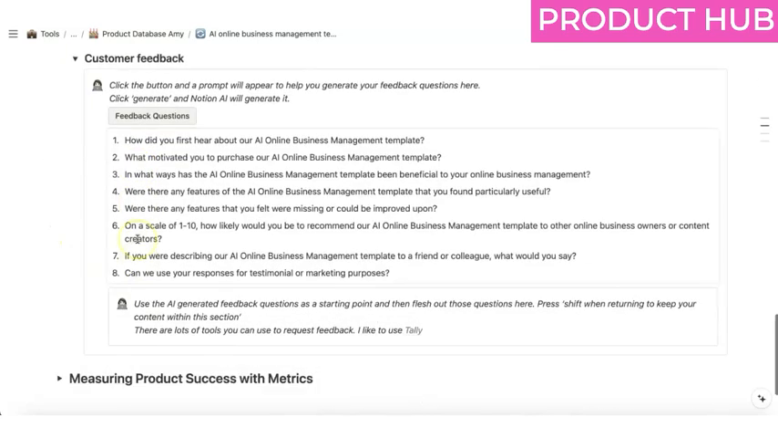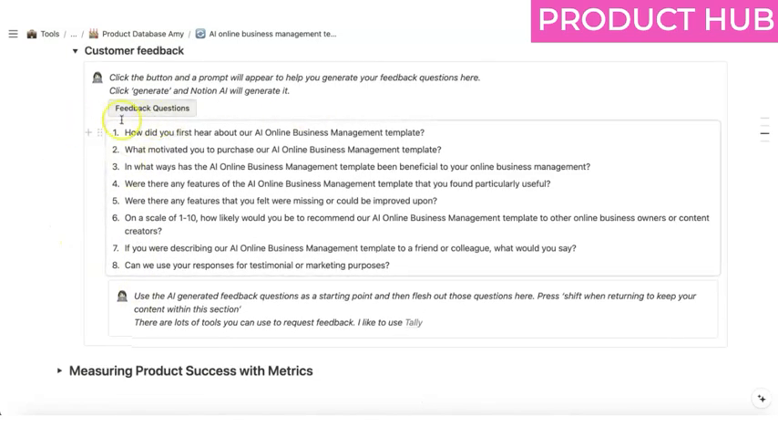And then we've got customer feedback, and it's exactly the same. You click the button and then click generate. And so this is suggestion for questions for a feedback form. So we've got, how did you first hear about the product? What motivated you to purchase? So it's really just about collecting information about how people found you, what they like about the product, what they don't like about the product, what you could improve.